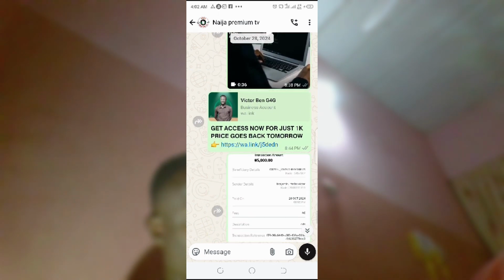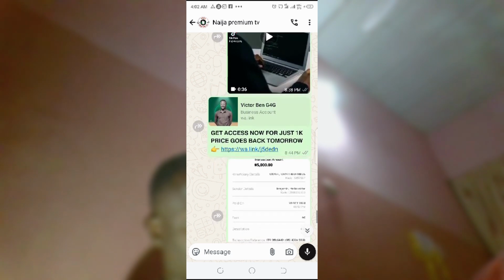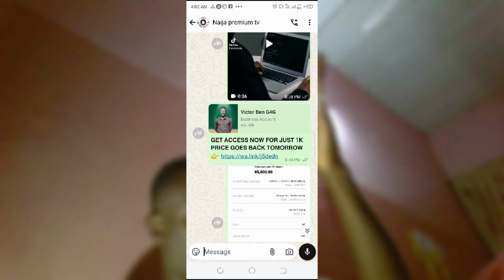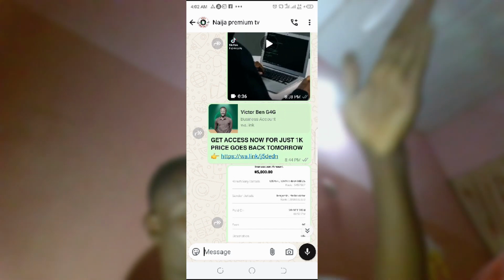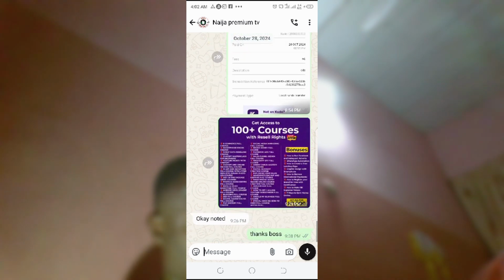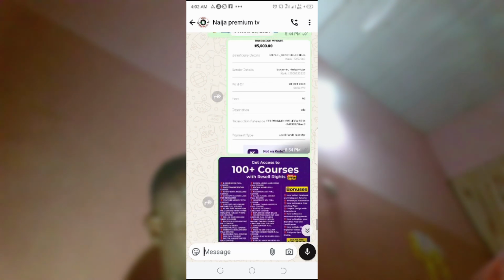Then your link, you can see this second one, your walink, or even your link from your WhatsApp, you can just use it there. So it's a little call to action. Get access now for just 1,000. Price goes back tomorrow. That is the call to action. Very strong hook call to action. You can see I paid him. Then this is another flyer.